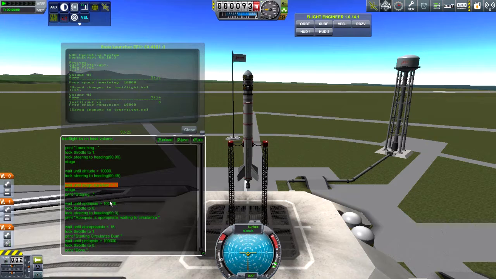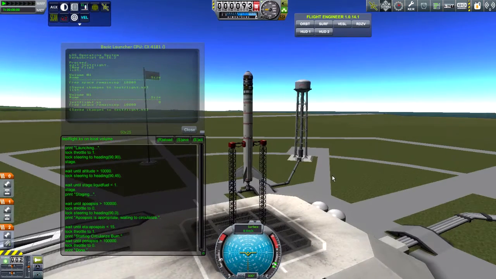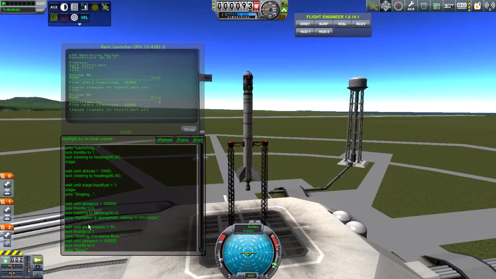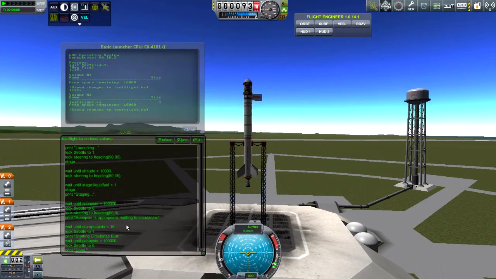Wait until our apoapsis is above 100,000. Once that happens, set the throttle to nothing. Lock the steering to 90-0, so we'll be pointing straight east, perfectly flat and ready to orbit. Print apoapsis reached, waiting to circularize, which is what we are waiting for.